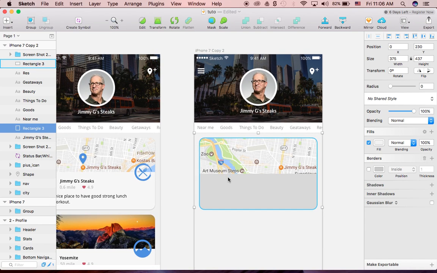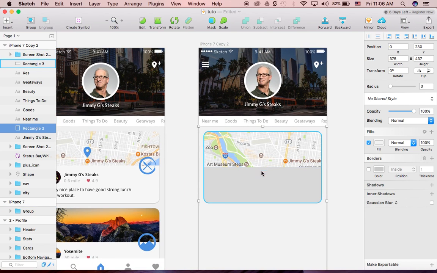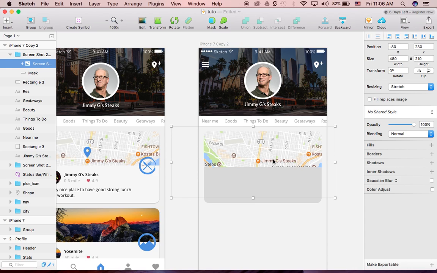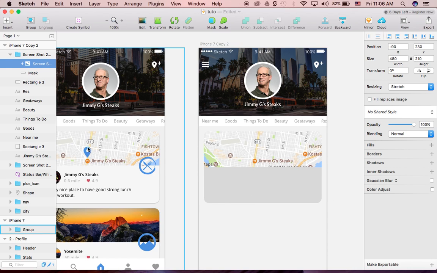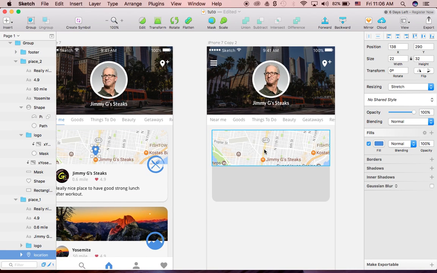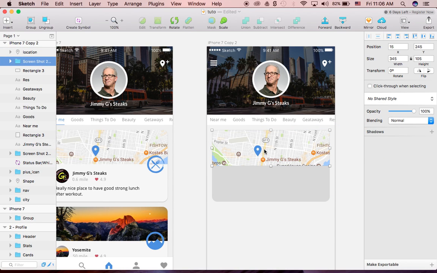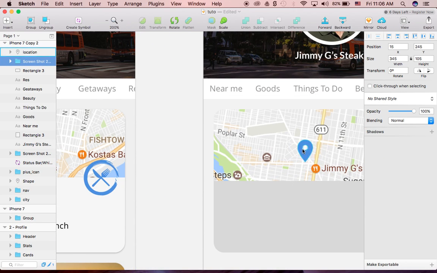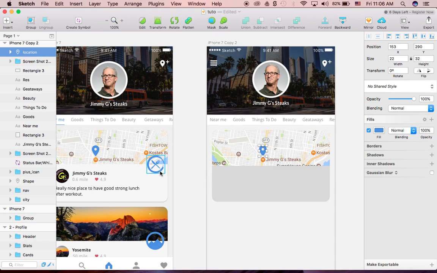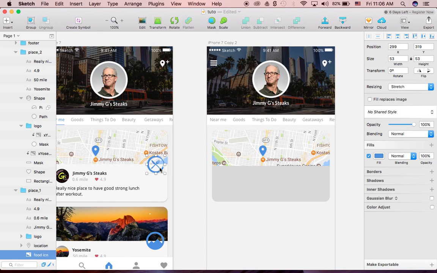So now what we're gonna do is put the name of this Jimmy G steak in the middle. Sort of in the middle, but not exactly in the middle. This is fine, I think. Yep, this is good. And then we're gonna copy the location, paste it right here, and zoom it. Kind of reposition it. There you go, something like that. And then we're gonna copy this guy too, the logo I created.